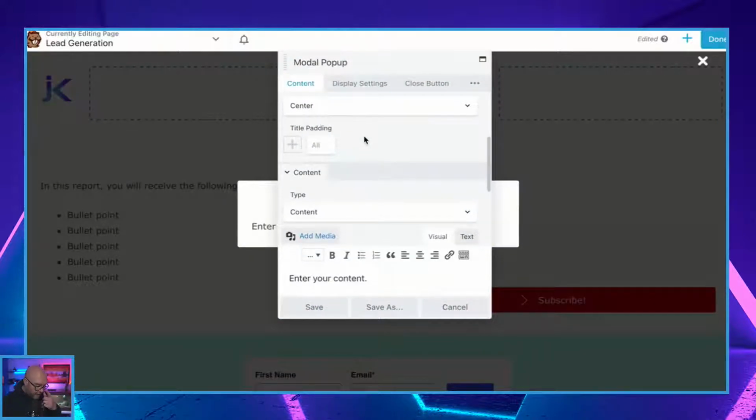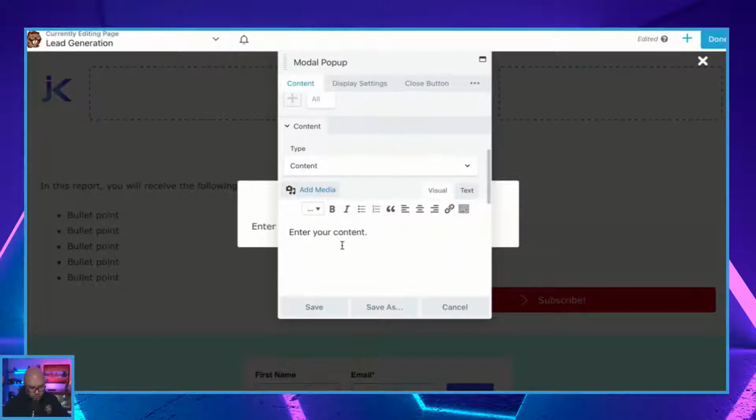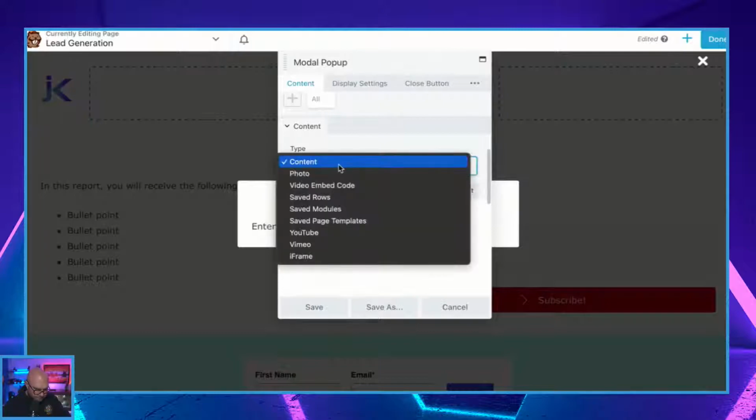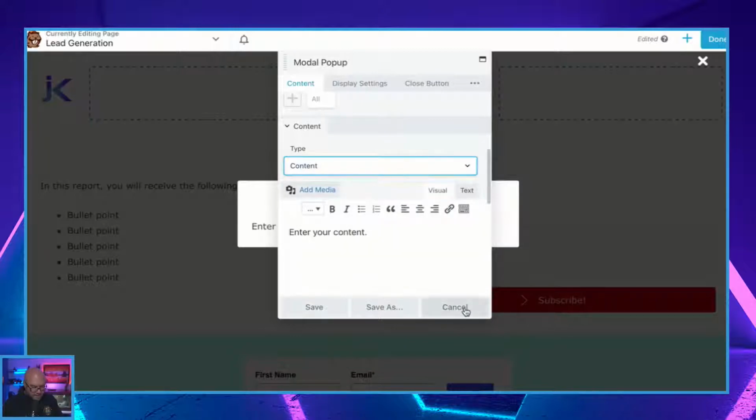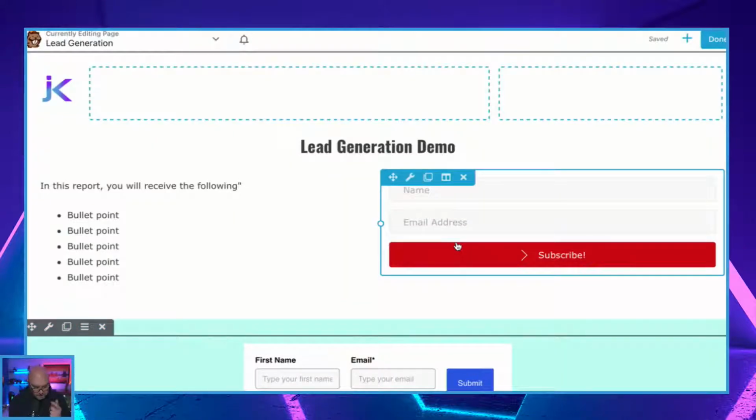Now, when it comes to adding other things to this, at the moment it's set as content, so you could just write something in there. You could potentially just embed the ActiveCampaign code in here if you wanted to. You could embed videos. It gives you a lot of options of what you can do. Now, the way that you would embed your form is you would basically go here. So let's take a step back. Now, let's say we've created this form here.